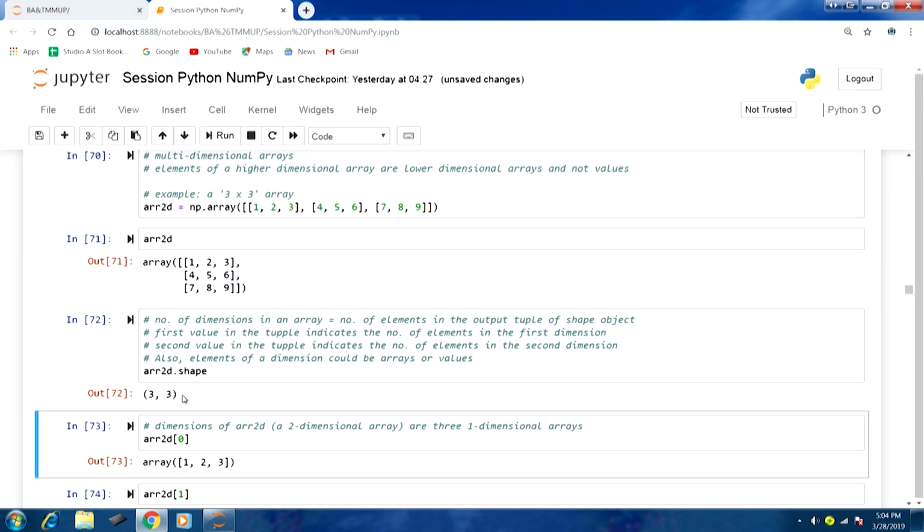Now, first value in this tuple indicates the number of elements in the first dimension, that is 3, and the second value in this tuple that we have got from the shape object indicates the number of elements in the second dimension. Also, we need to understand that these elements of a dimension could be arrays or values. It is not necessary that they are going to be just scalar values, they could be arrays itself.